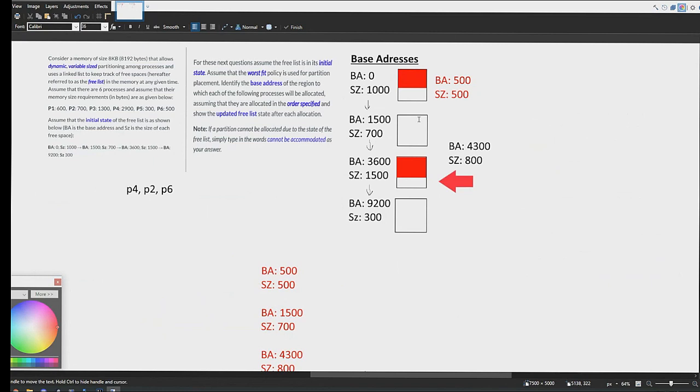Okay. And just to confirm, the red color means it's filled, right? Yes. Okay. Any other questions for allocation? All right. I'm going to save this.